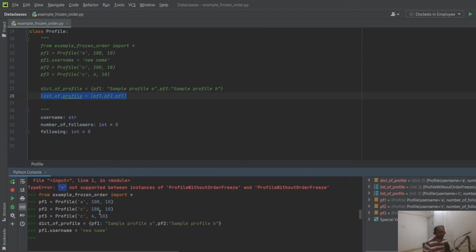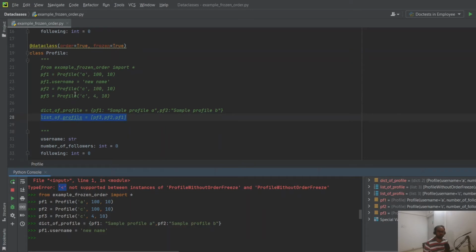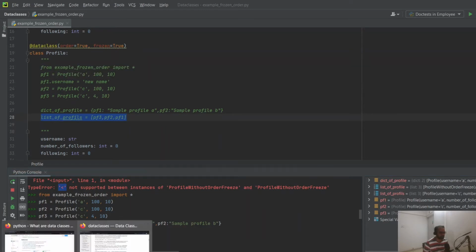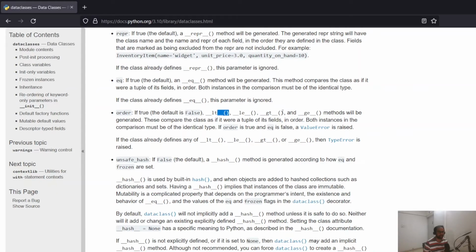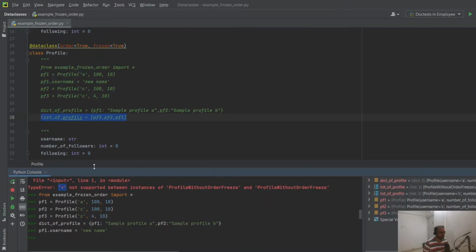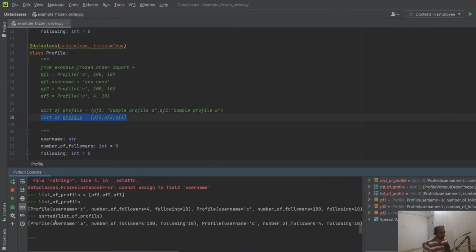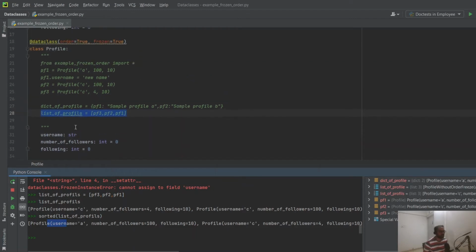Because there were no comparison methods implemented. But if we set order equal to true, the comparison methods such as less than, greater than, and all those are available, and hence Python is able to compare them, and sorting is also available. So this is a bit about the customizations which are available, nice and handy. All this boilerplate code becomes readily available. You did not have to write a single line of code. You just have to pass on these customization parameters. Very handy if you ask me.